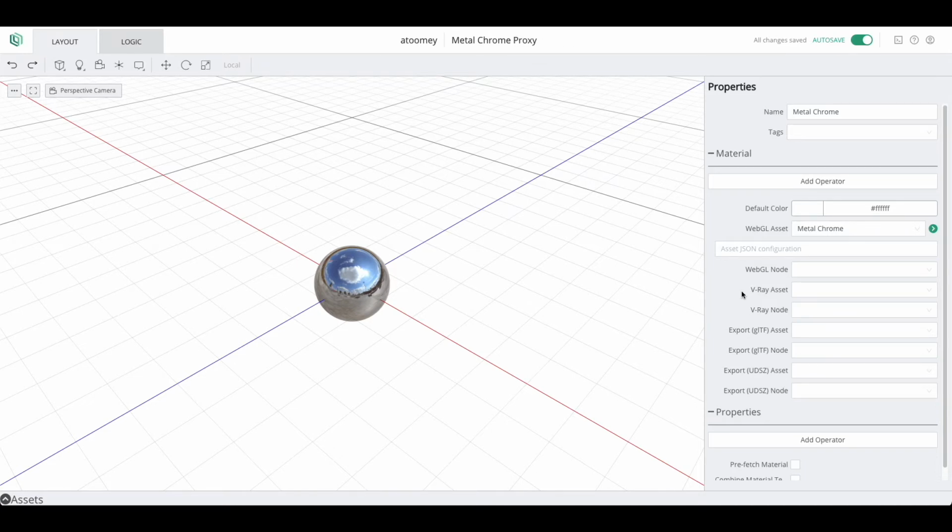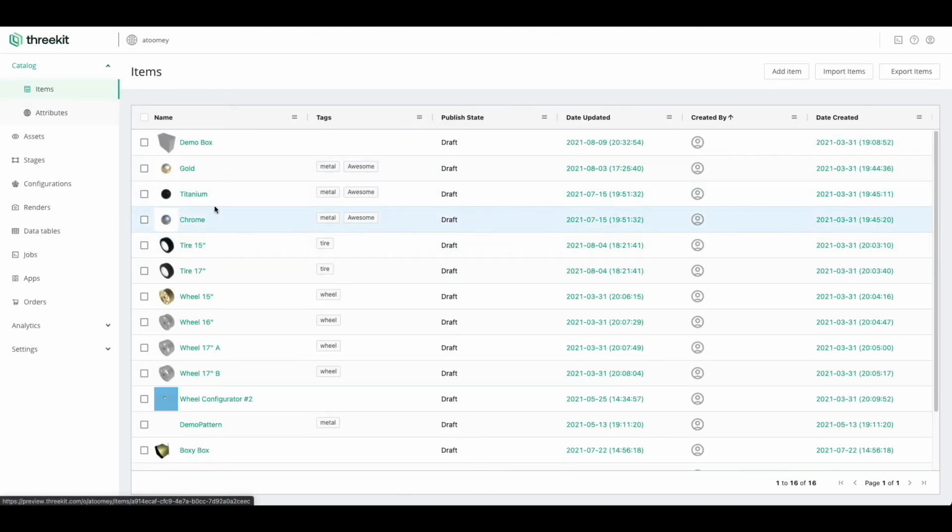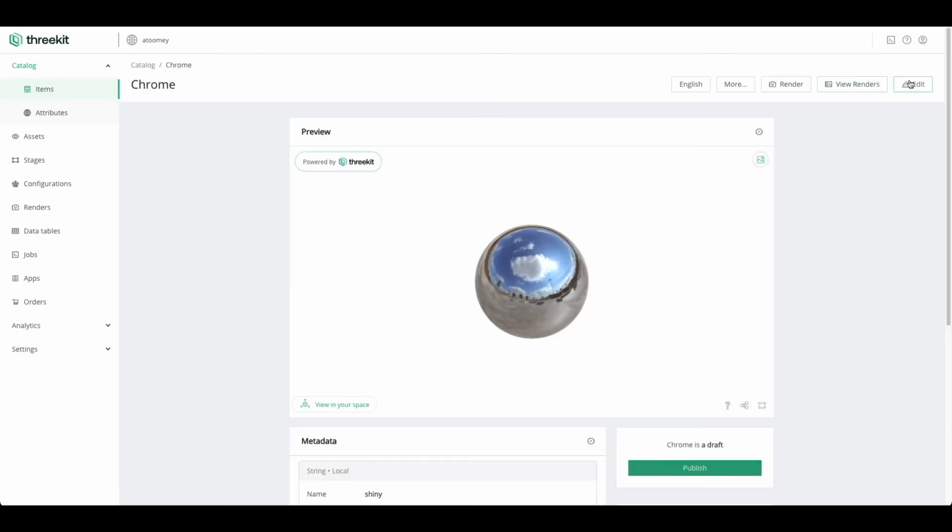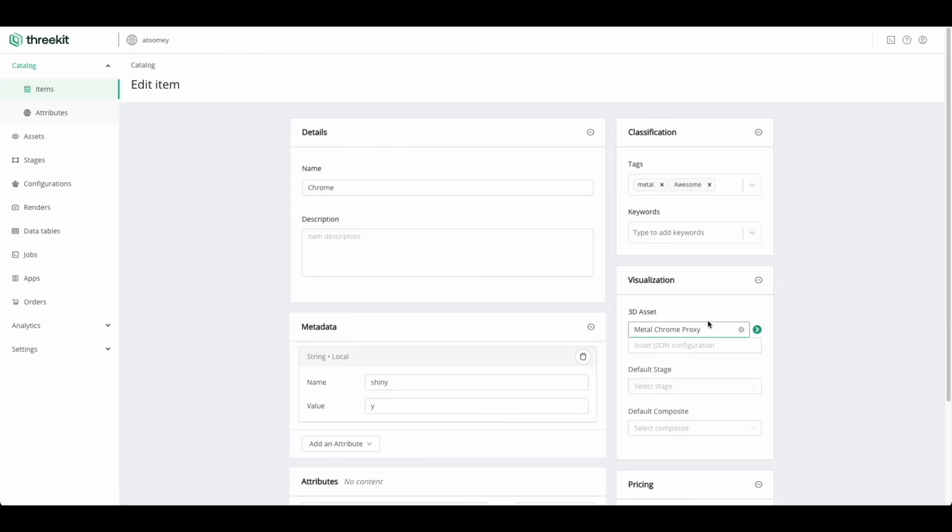On the right-hand side under Material, you may now select the appropriate options from the drop-down list for each particular type you would like to have a proxy available for. After your proxy material has been created, you may connect it the same as you would any other material. Simply go to the item. In the editing area, select the one that says proxy.